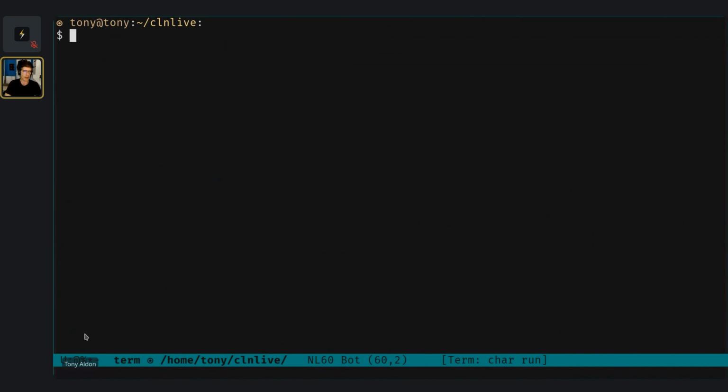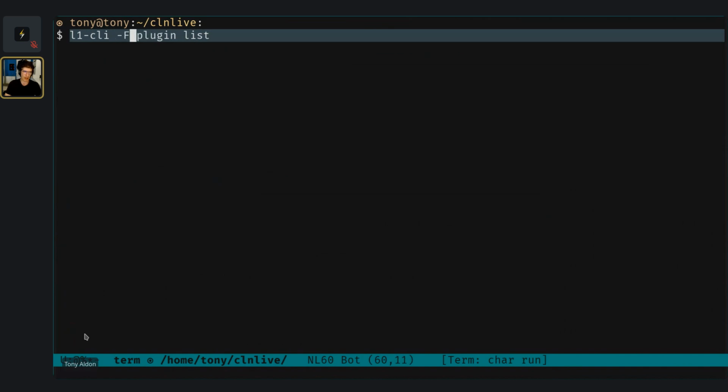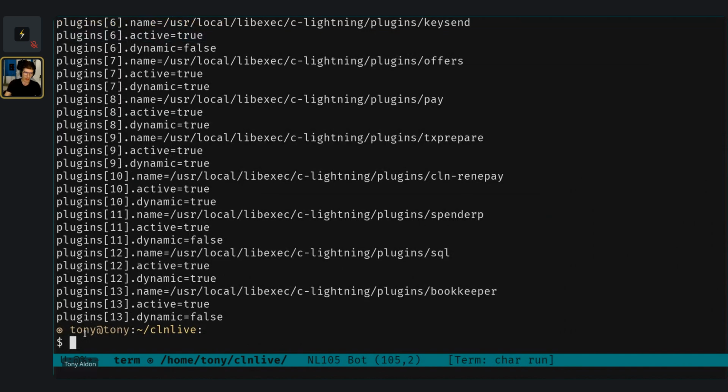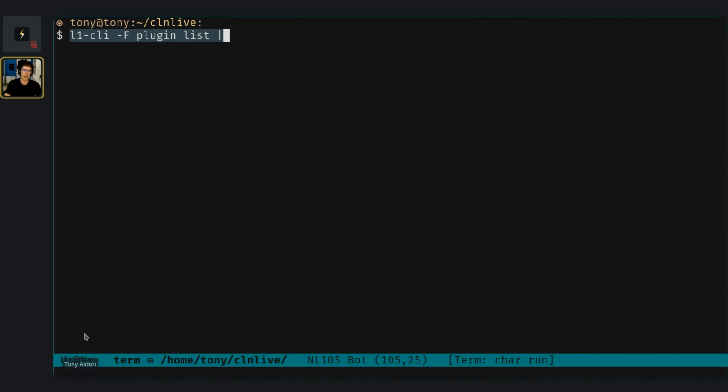So we can check that with the l1-cli plugin, a common plugin, and we want to list. And now we can use -f like that. So if we do that, we have all the plugins in that list, as it is a JSON, this is how to say flattened. And now we can do grep, or rg if we prefer, and look for grpc.